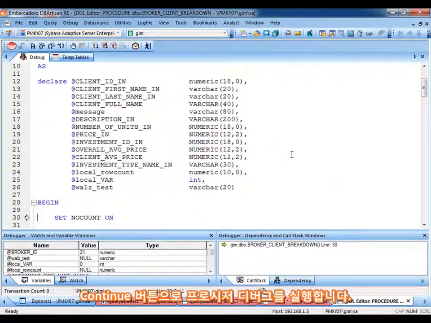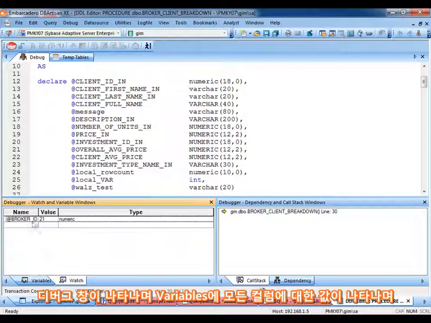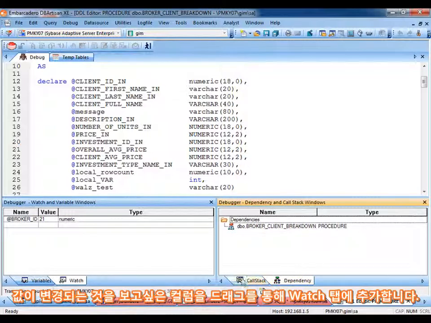We start up our debugger interface, and here we go. We're working actually within the stored procedure now within the debugger. So here are all of our values. This is our broker ID, which is what we brought in. I have a walls test, one of my test variables. So we look at the watch. Have I brought any into the watch? I have, the broker ID. I look at our call stack, and I look at our dependency tree.